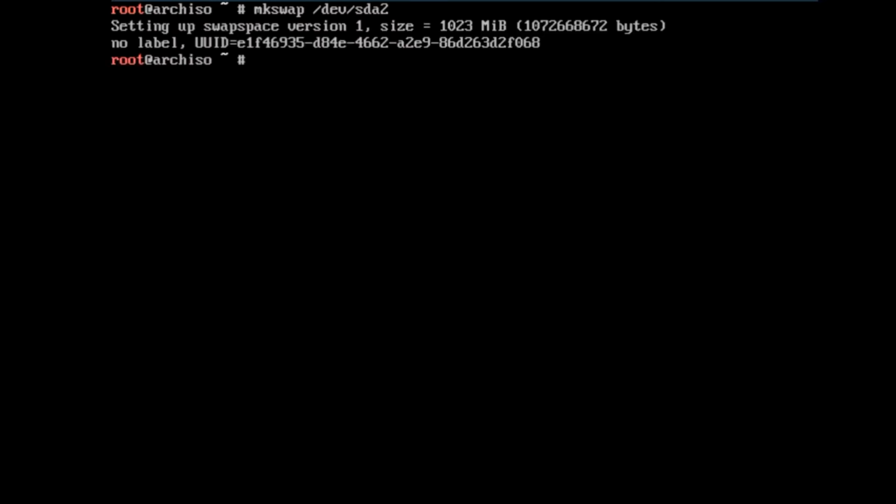We will now mount the swap file. Instead of using the mount command, we would use the mkswap command. The command is mkswap /dev/sda2, and we have successfully turned the partition into a swap file.